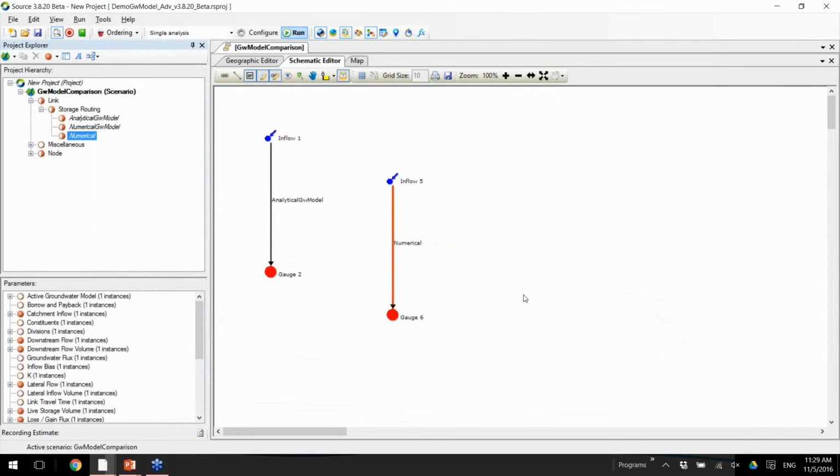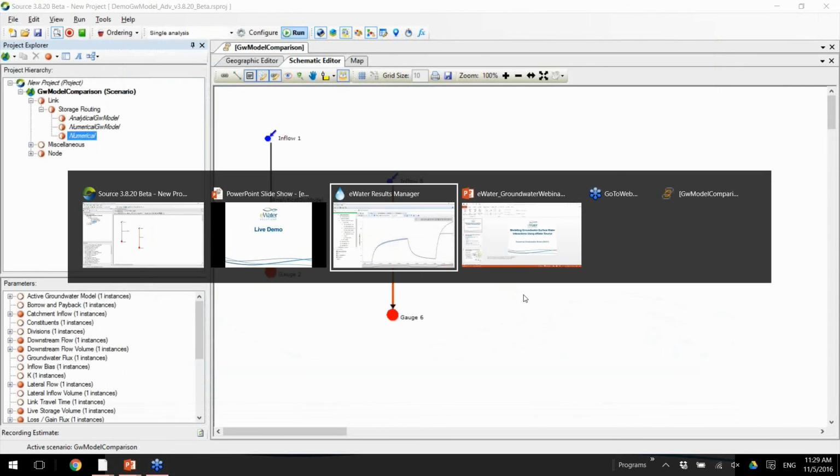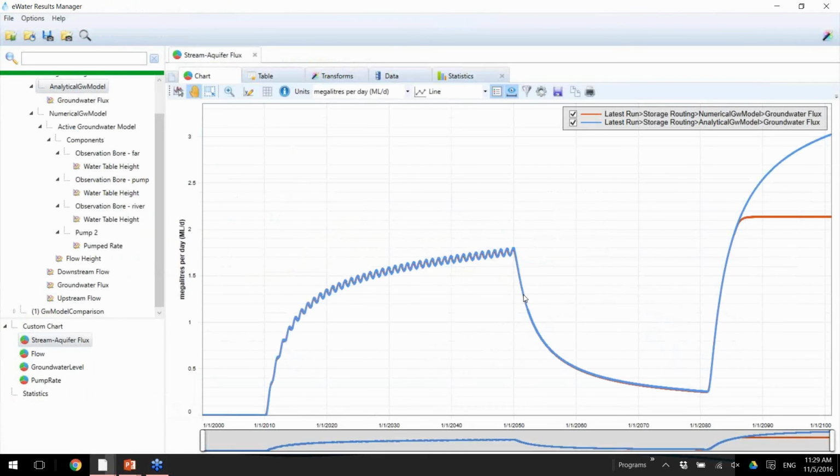I have actually simulated this model previously, and I'm just going to pull up some results. So this is our results manager, and I've created a custom chart that looks at the stream aquifer flux for both the analytical and the numerical tools. As you would hope, they predict very similar results, and as you increase the number of subdivisions in the numerical model, you'd expect the difference between the two to become negligible, which it practically is in this example.